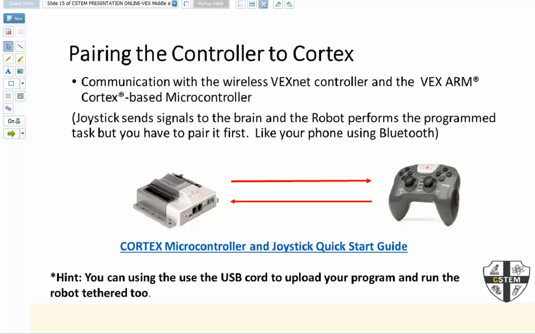Does that answer your question, Ms. Forbes? Code Academy, okay. Thank you.